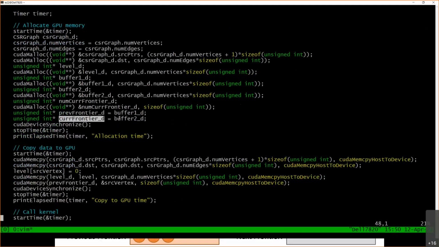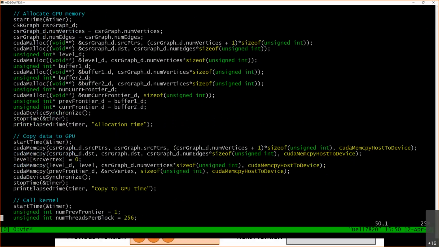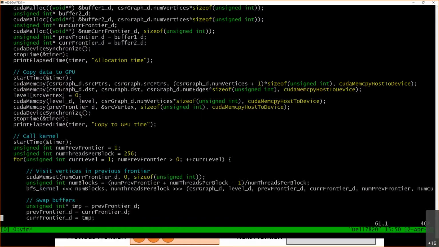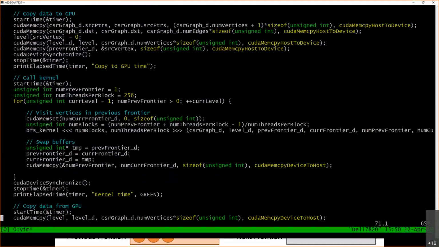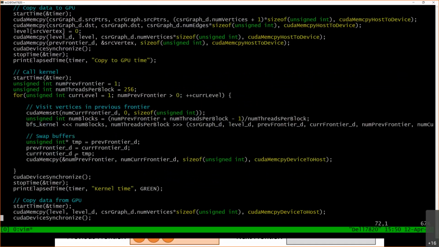So one buffer becomes the current frontier. Sorry, the buffer that was the current frontier becomes the previous frontier, and then we'll use the other buffer for the current frontier. So here we loop over this, and notice how we call the BFS kernel, and every iteration we swap the buffers. This is how the double buffering is happening. We swap the previous and the current buffer every time.